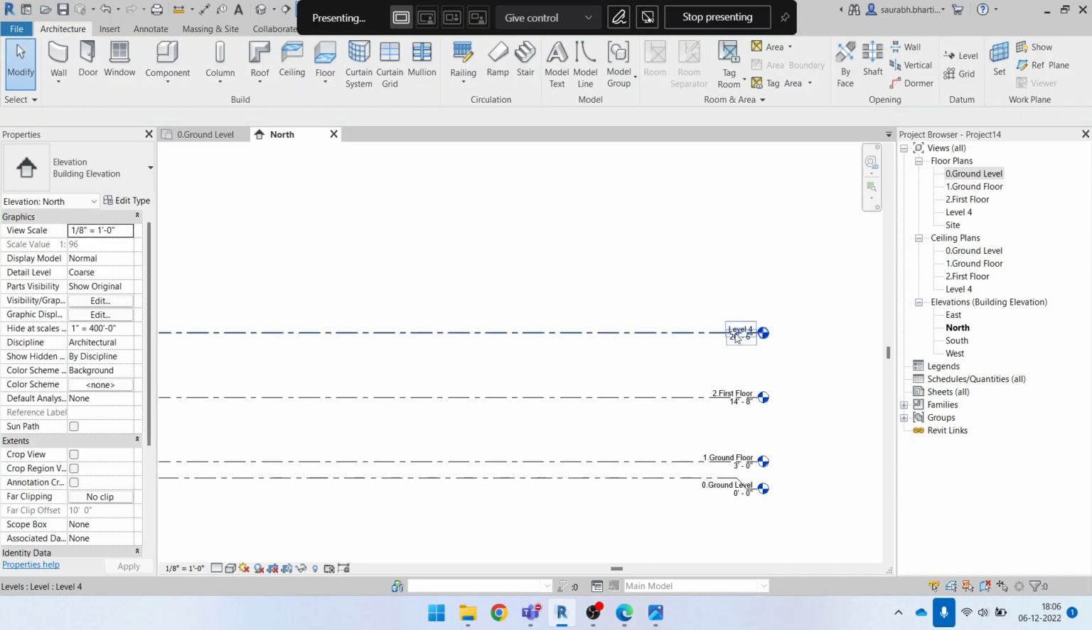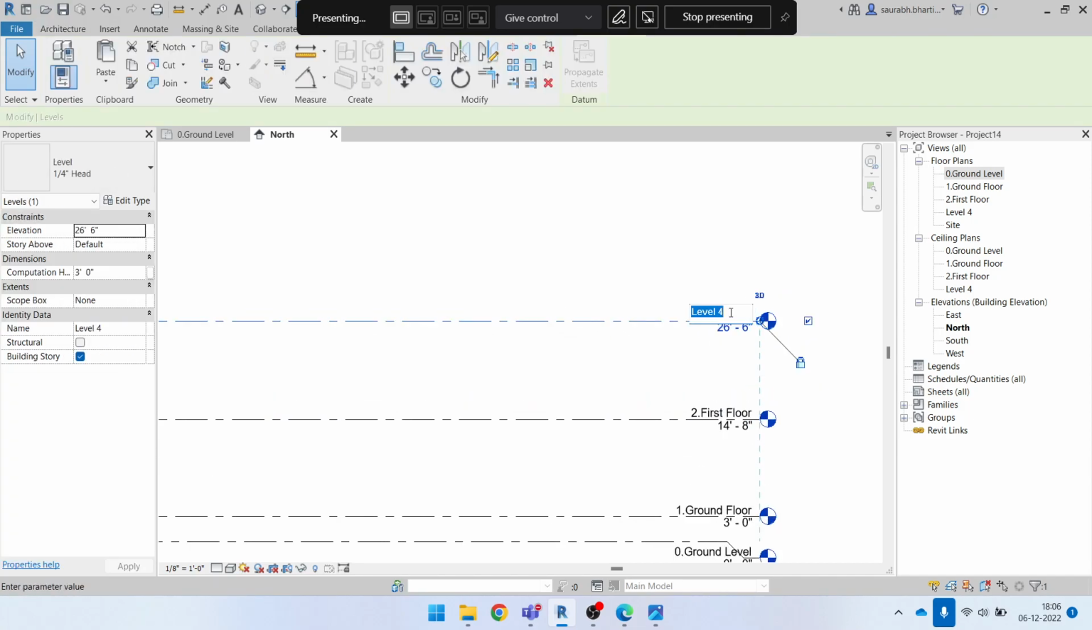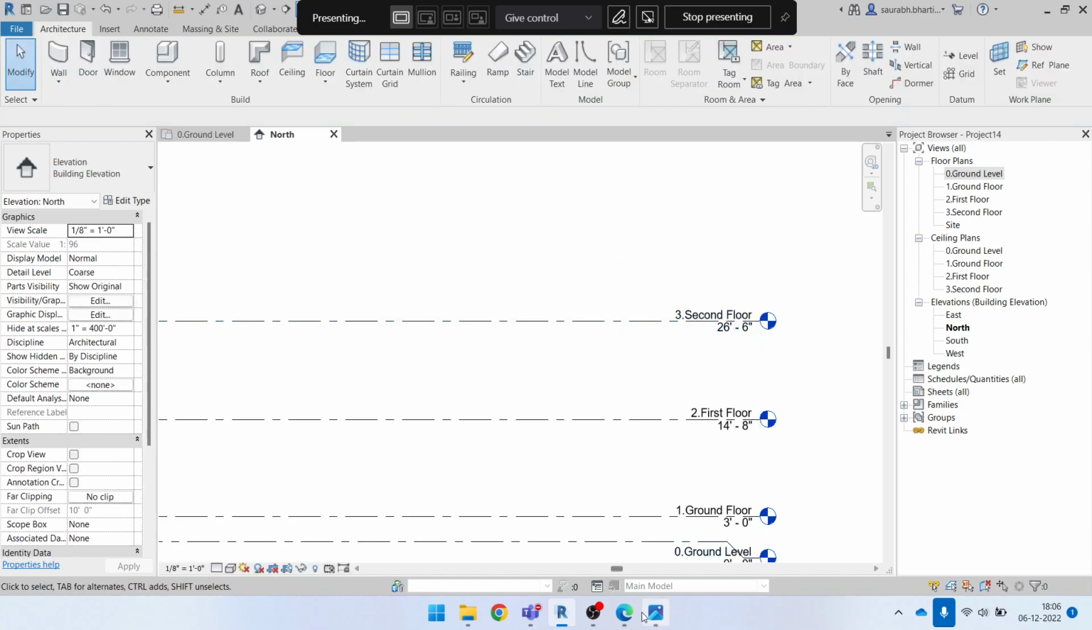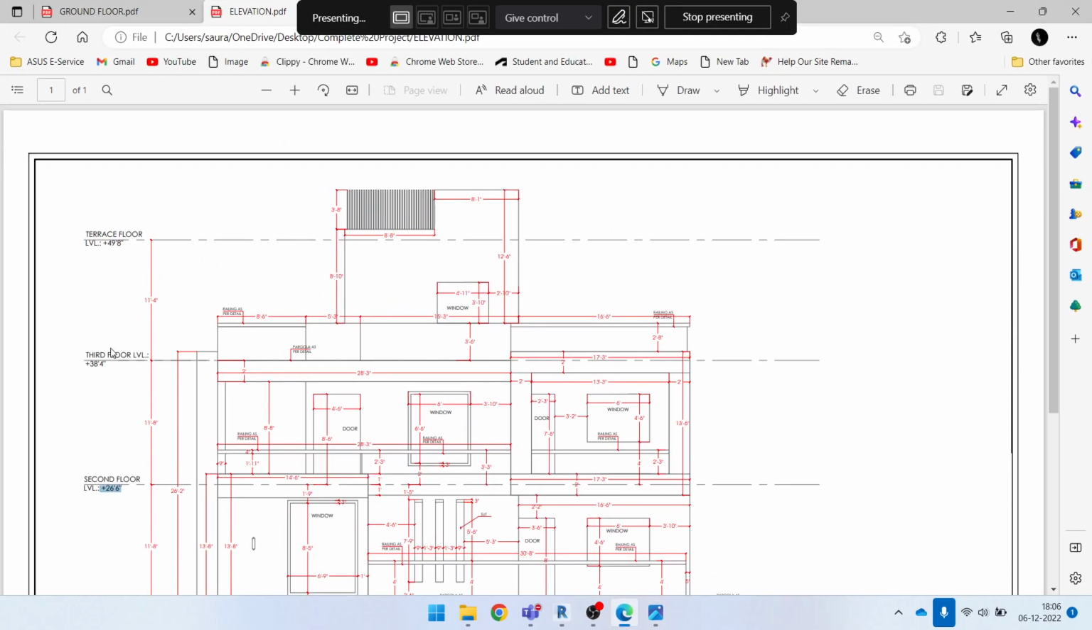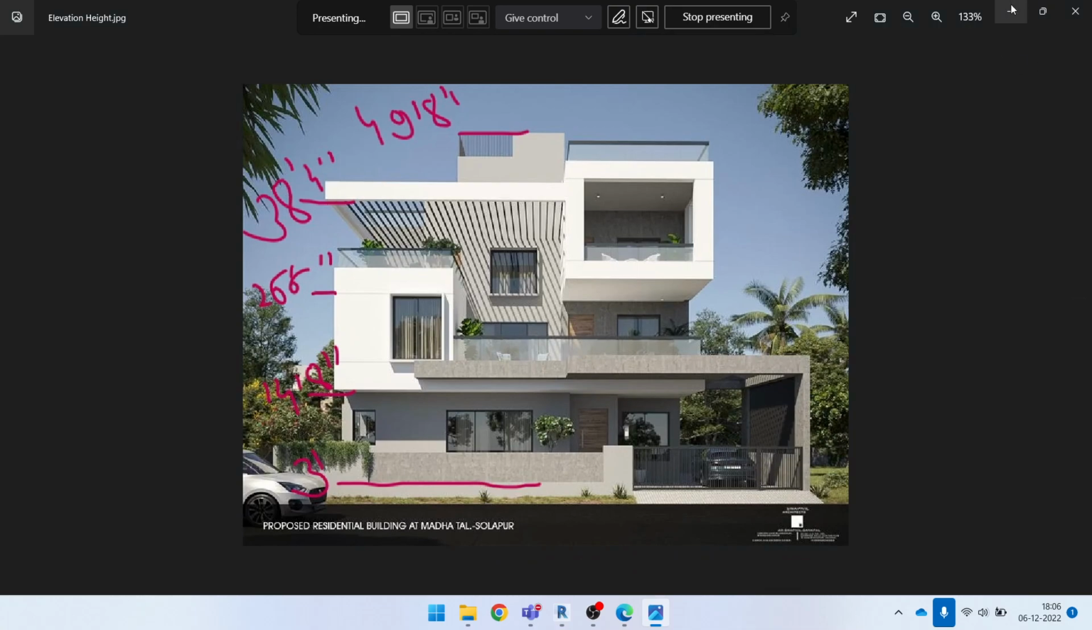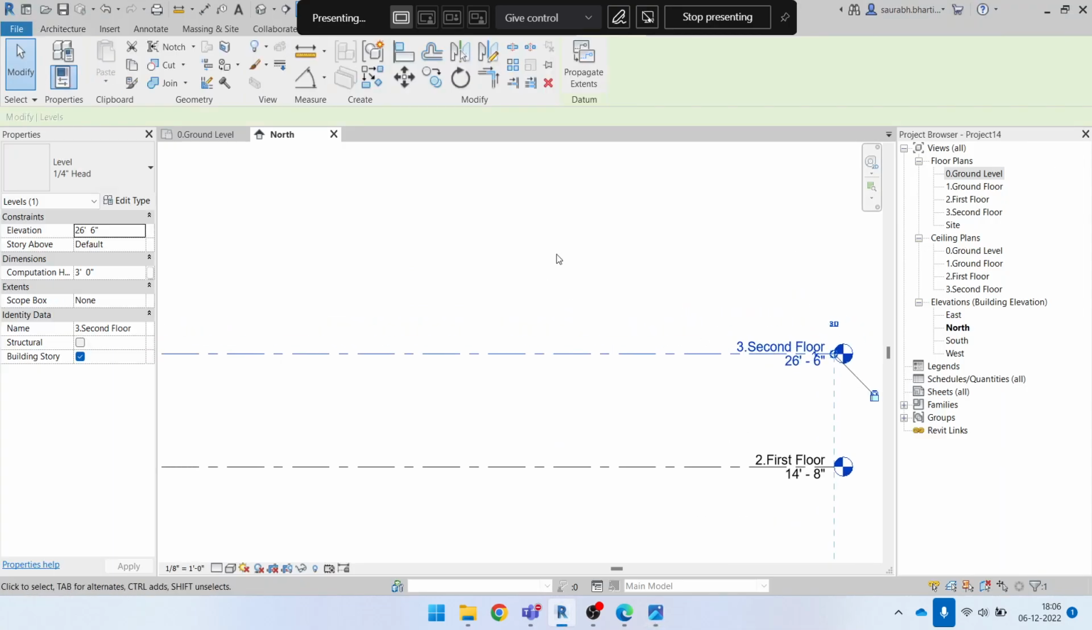Now you can see level 4 is set, and here we can write its name as 3 dot second floor. Okay, done. After second floor we have the third floor at 38 feet 4 inches. You can also take the reference from this image. So again we are going to create a level.